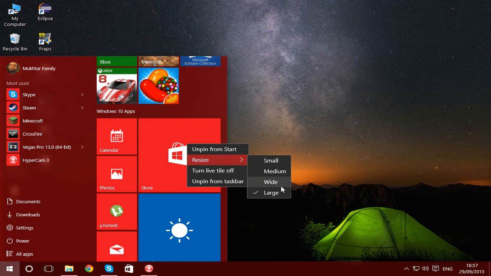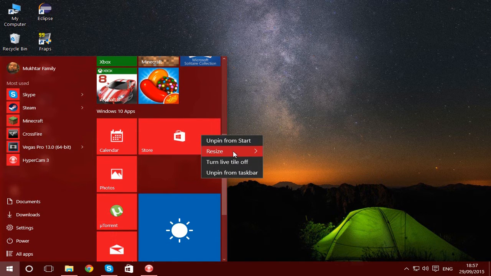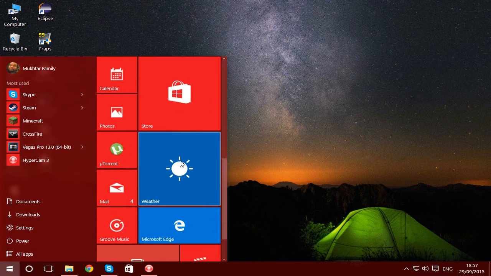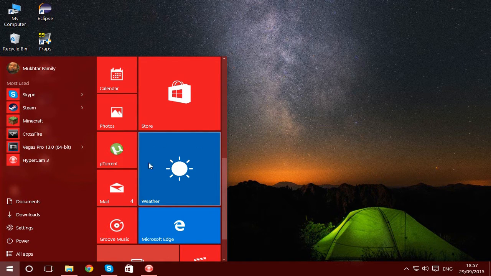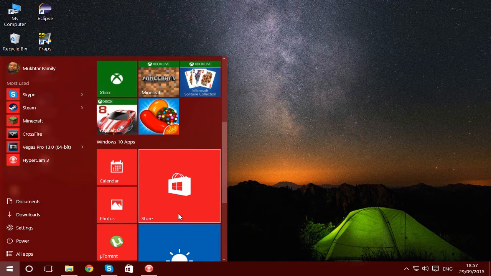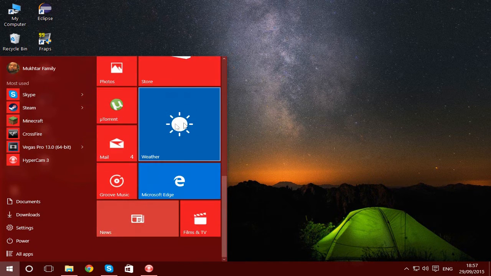You can also make it wide, but also some things like weather and store and photos, they have live tile. I'm not sure why it's not working at the moment, but that's basically separate. On the weather app, it would show you the weather out here. You don't actually need to go into the app. The store will show you some apps. The photos will go through your photos on your computer. You can also select if you want it on or off from here, and you can move them around.